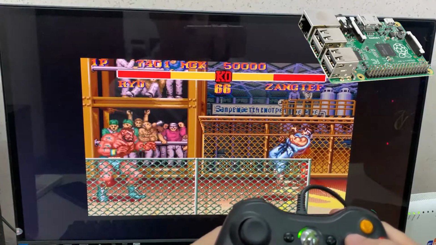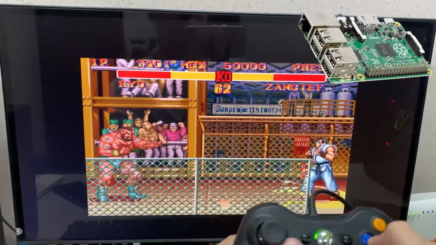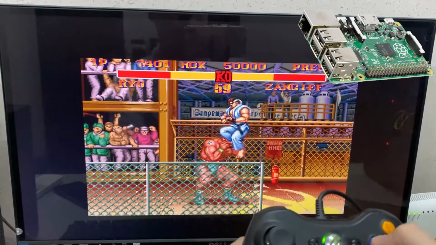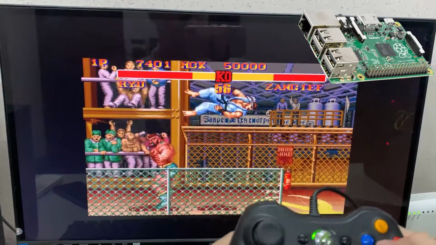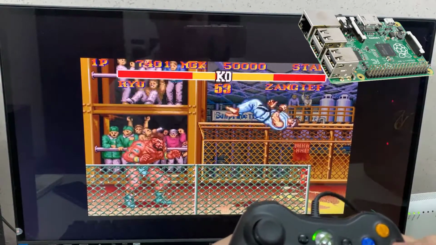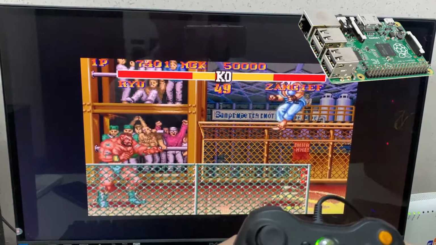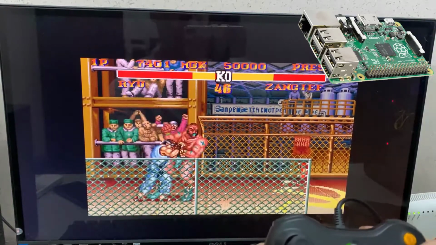Hi guys. In this video, I am going to give a brief tutorial on how to install RetroPie on your Raspberry Pi 4, turning it into a retro gaming powerhouse. The process is now easier than ever.